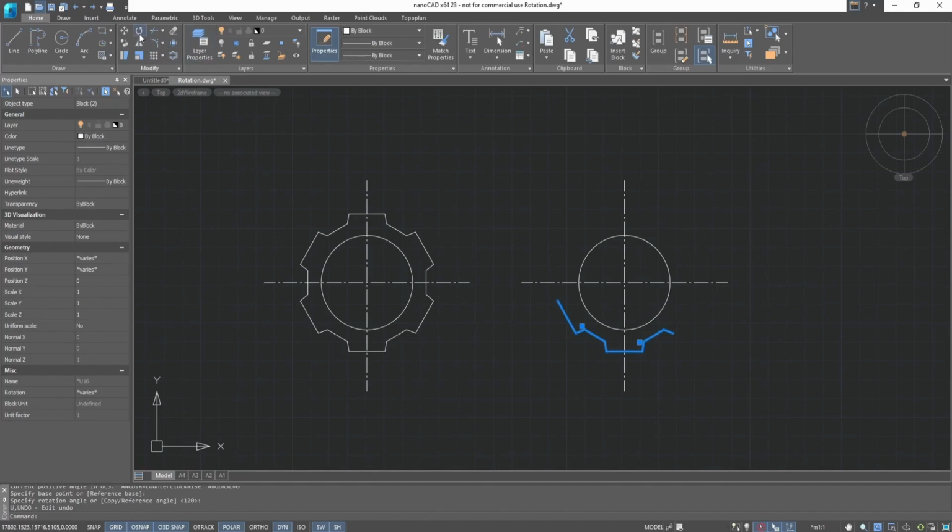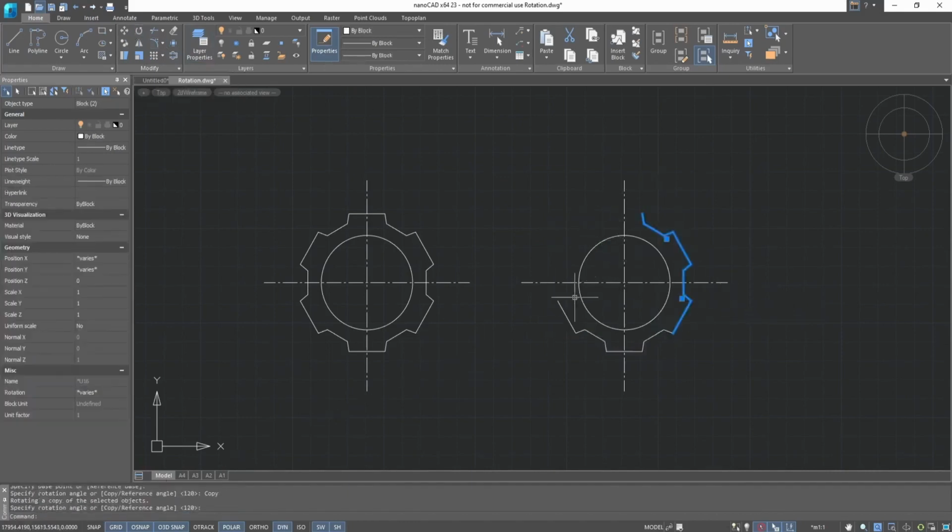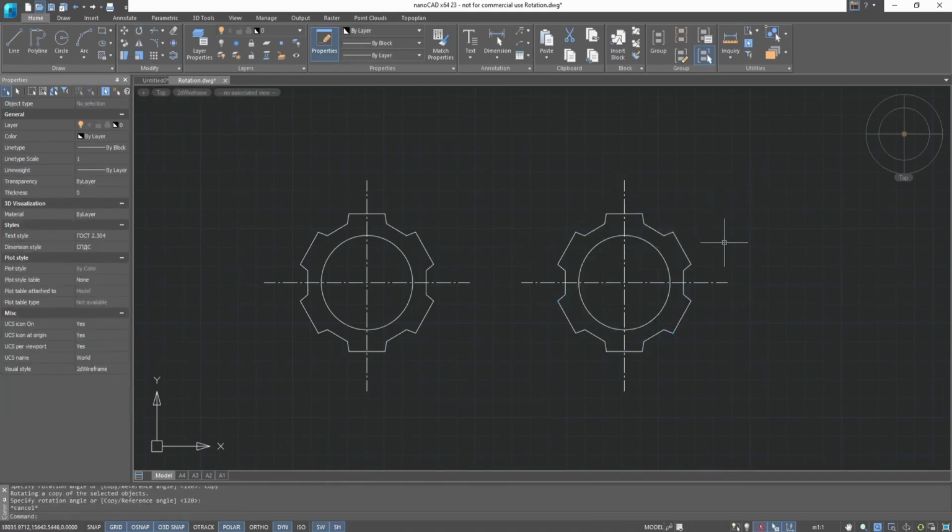For the copy, we can rely on polar tracking. In this way, without resorting to other editing tools and drawing modes, you can draw a figure using rotation.